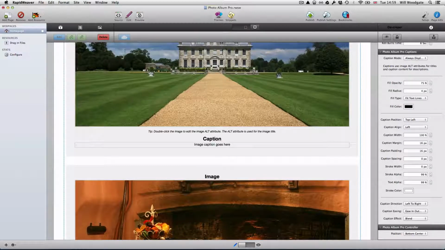As you'd expect, you can customize the style of the captions. We can change things like the opacity, the radius, fill type, the colors. We can customize the position of where the caption should appear on the slideshow, and the text alignment. There are a lot of different options available, so feel free to come in and play around with it yourself. Likewise, for the Photo Album Pro controller, we can change the position. By default it's always at the bottom center, but we could say we want it at the bottom right instead, so I'm just going to change that.